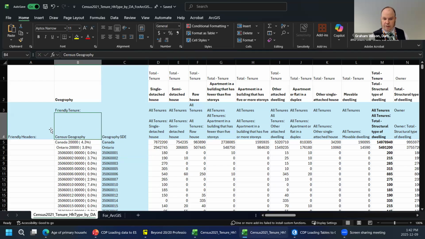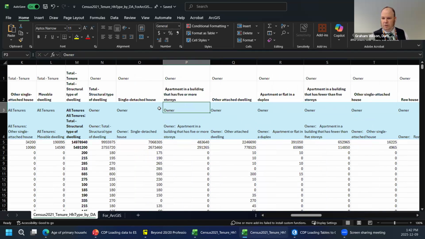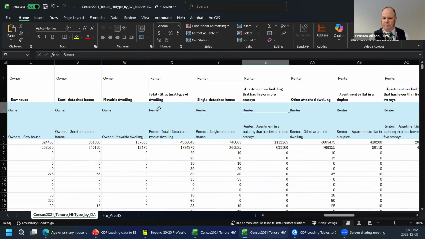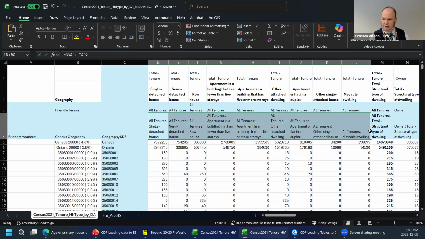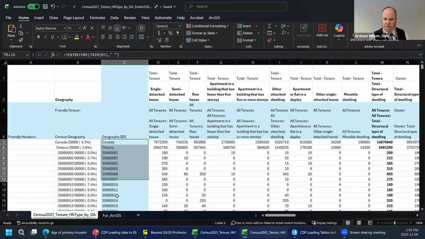And then here for the friendly headers, I wrote in by hand what I wanted this one to say instead of total tenure. Say all tenures, and then if you look over here, it has owner, and if you look over here, that's renter. And then I made a formula here that just sticks these two text fields together because I wanted it to be on a single row to have all the headers. This takes the tenure one I made and sticks it to the existing dwelling type one. So now I have a single row of all the different types and tenures and structural types. And I've got a single column which has all the geography types I need.